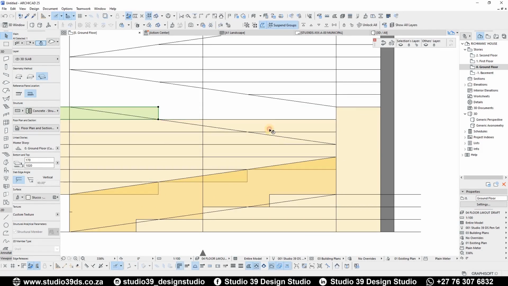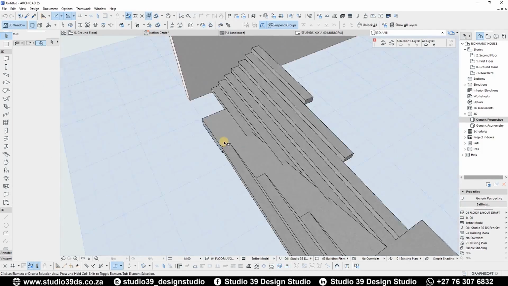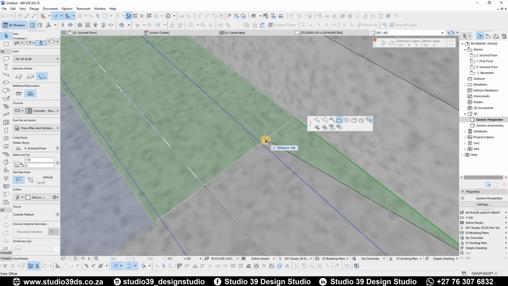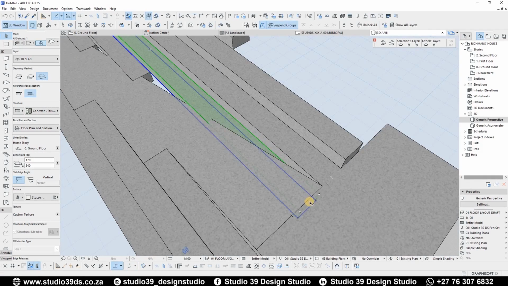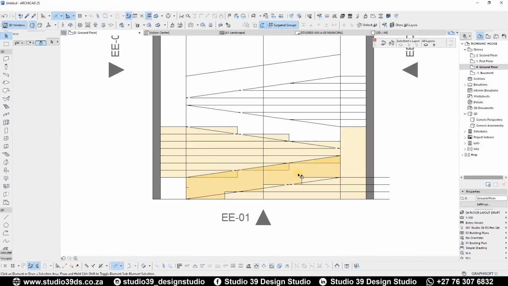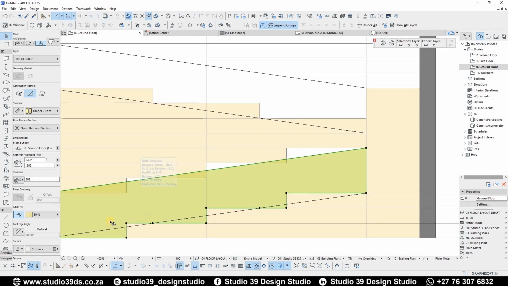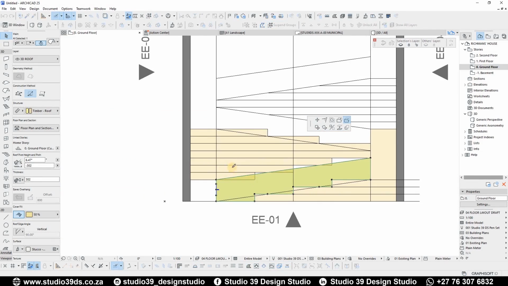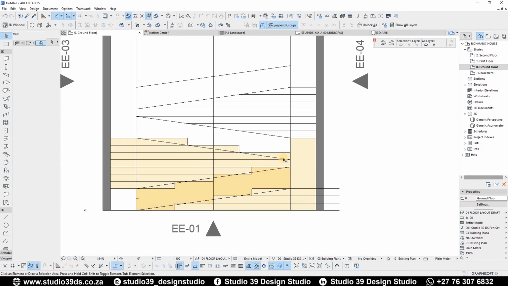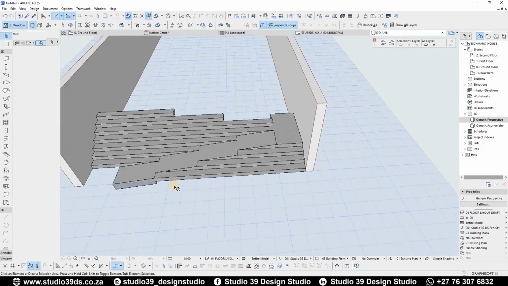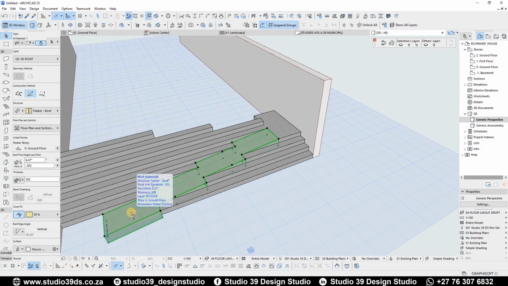Adjust the edges to meet the second ramp again. Check if it worked out in 3D and adjust the steps edges accordingly. On the floor plan view, add and subtract to the polygon to clean up the edge of the ramp or roof too. Have a quick look-see in 3D. Everything looks good.